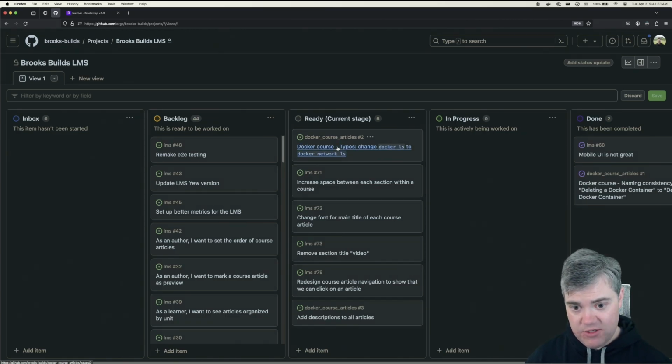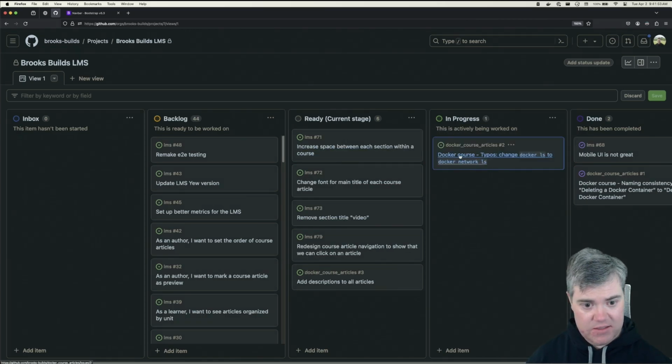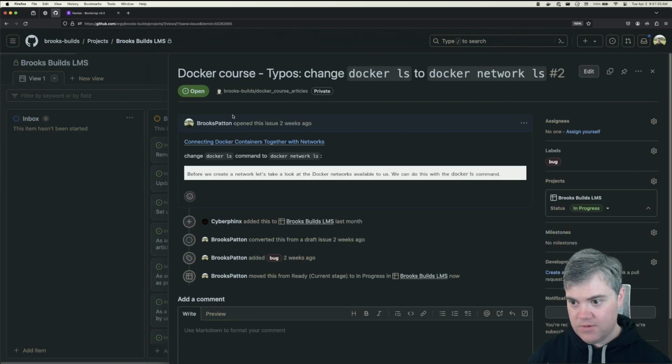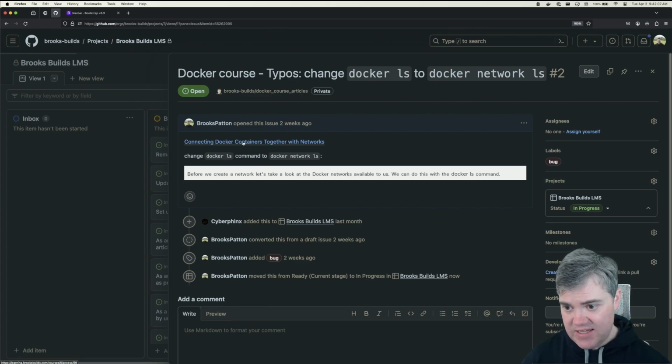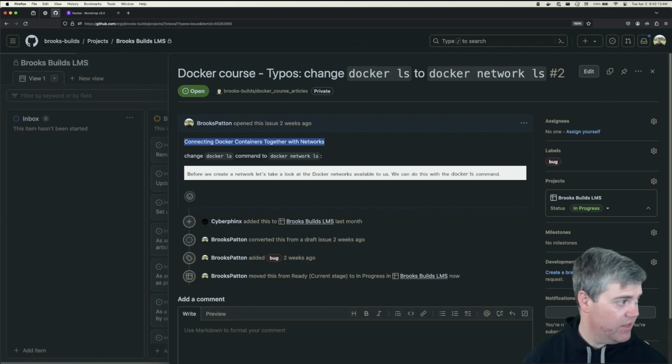Docker course, typos, change Docker ls. Oh yeah, okay. So typos, change Docker ls to Docker network ls. I missed the Docker network ls command. This is in connecting Docker containers together with networks. Again, I have to do this in the database because of reasons.